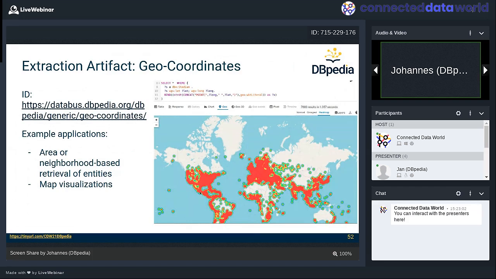create map visualizations. In this example, I plotted all the stadiums which were contained in DBpedia and having a location. And it was quite interesting to see how they are spread over the world. You can also use it to make area-based or neighborhood-based retrieval of entities. So the Virtuoso SPARQL endpoint allows geo-indexing, which you can use to define a rectangle where you want to query all the entities which lie in there.